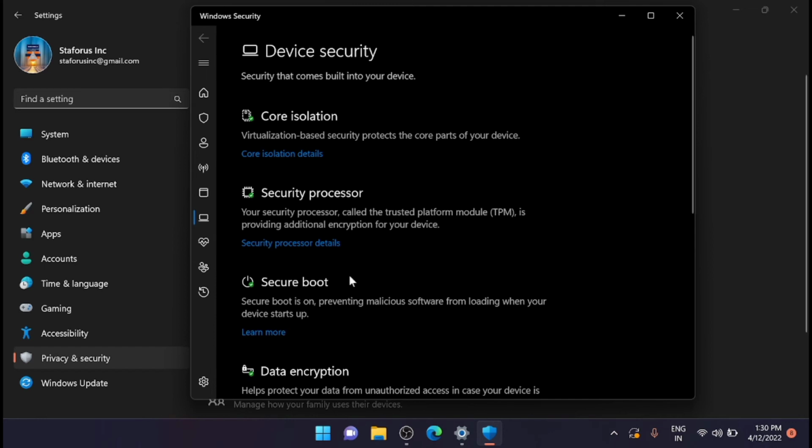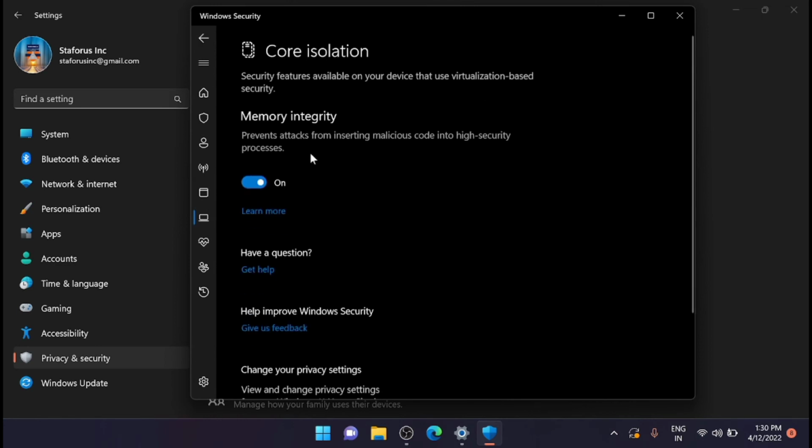Now from here click on Core Isolation Details, the blue link here, just click on that. Now here under Memory Integrity, toggle the switch into the on position. Right now I have turned it on, and it says it prevents attacks from inserting malicious code into high-integrity processes. So it's always advised to turn this on. Once you have turned it on, you have to restart your computer for the changes to take effect.